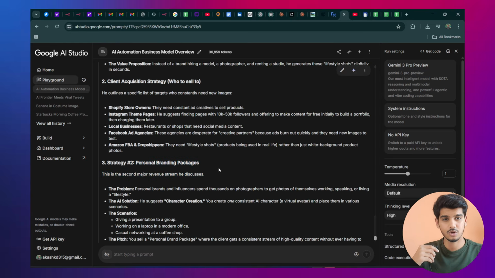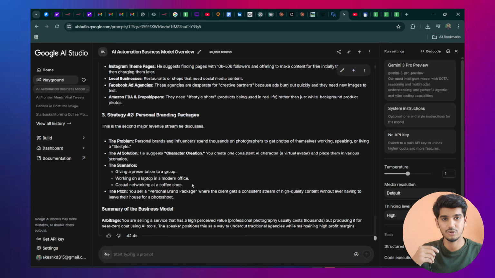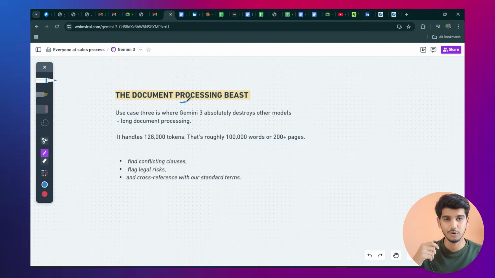You can use this one if you're a content creator and want to see what your competitors are doing exactly. So Gemini 3 is very good at transcription. Google Gemini 3 is a document processing beast, and here Gemini 3 absolutely destroys other models.